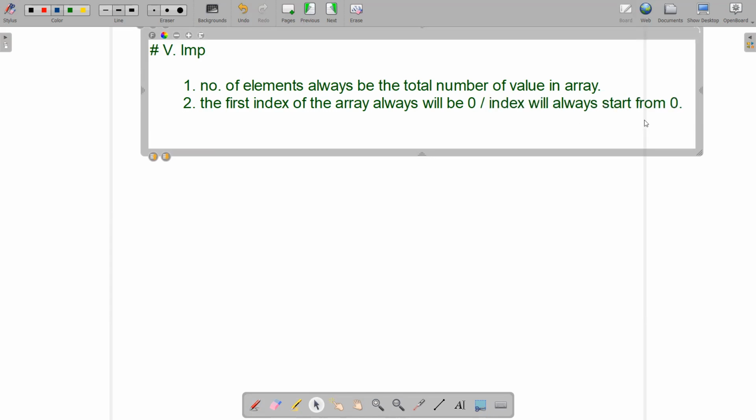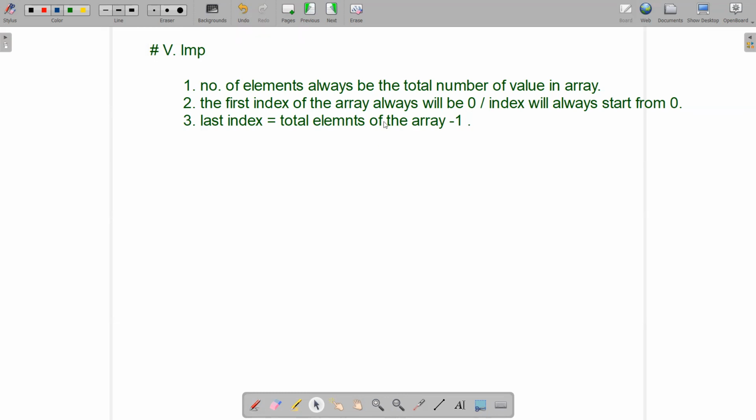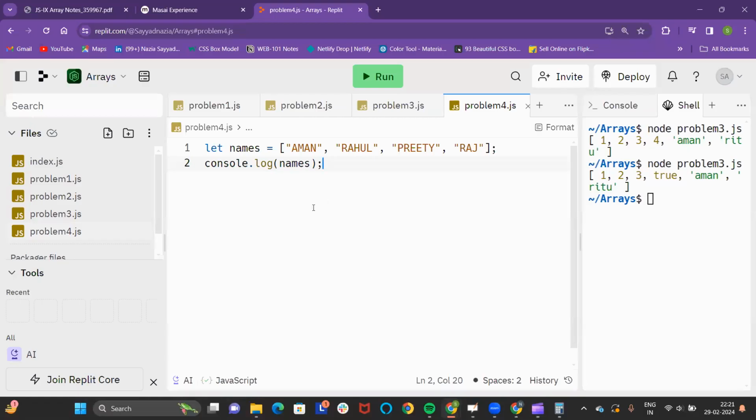The third most important thing is the last index. How will you find your last index? As I have already told you, total elements of the array minus 1. Understood? Now let's go to Replit.